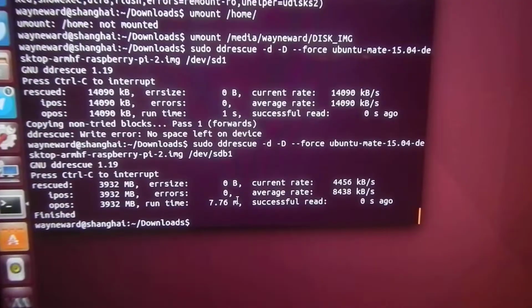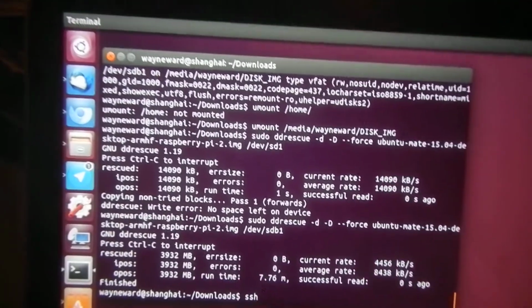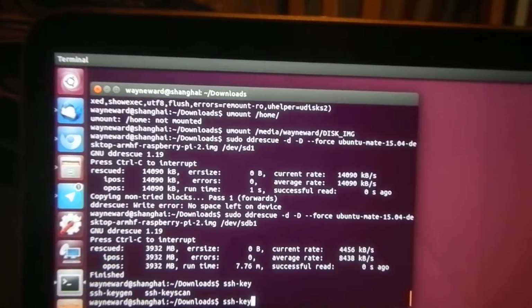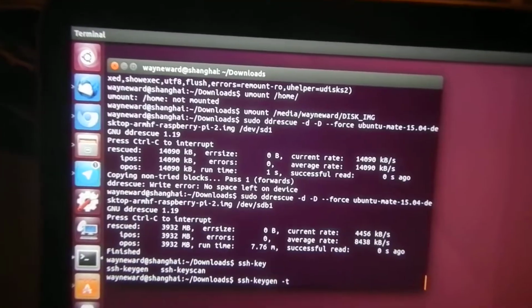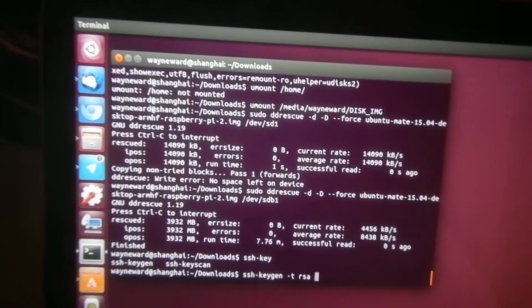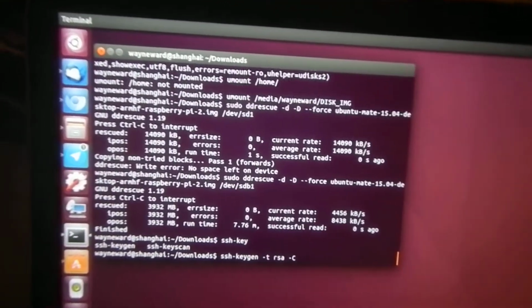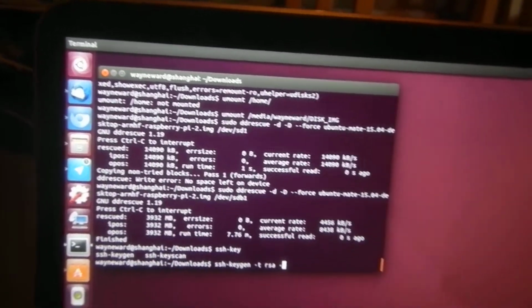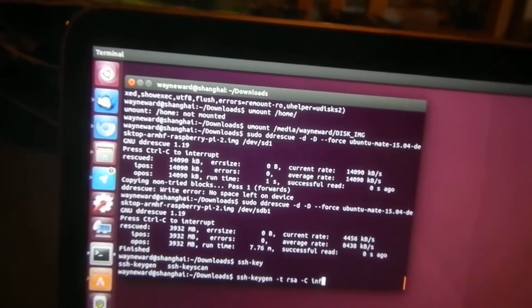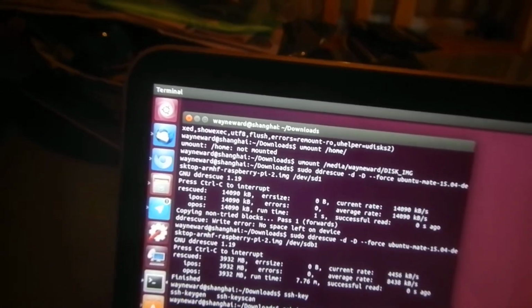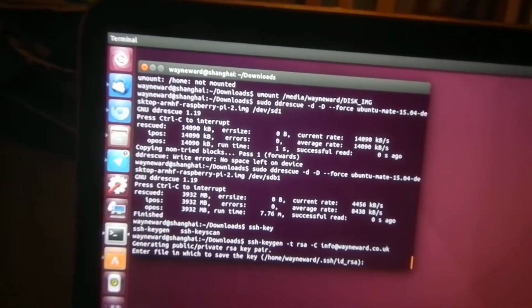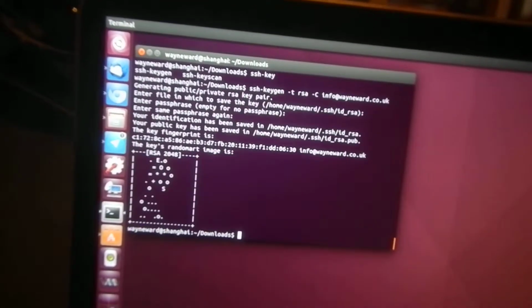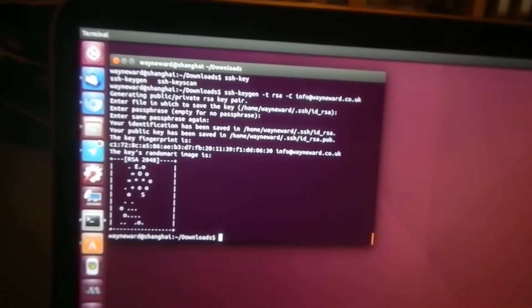on your laptop. So if I do ssh-keygen and then type rsa and then a capital C, it's hard because I'm holding the camera at the same time, and then I just put my email address in, or your email address, press enter. Just press enter again, press enter again, press enter again. There you go. Now that's just created a key.